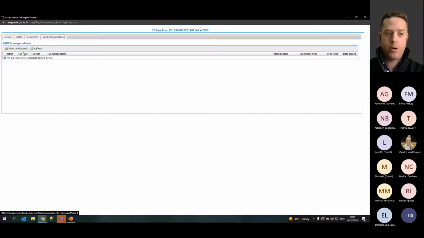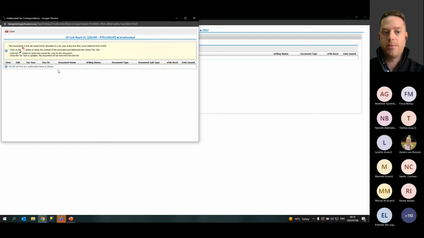Keeping in mind, we also have a show unallocated button at the top left. You can click this and view any documentation that has not been allocated. What that means is any documents that have come in, sometimes e-filing gives us documentation that is not attached to a year, but you can then view it in the screen to see any documents that have come in that is not essentially attached to the 2022 year.